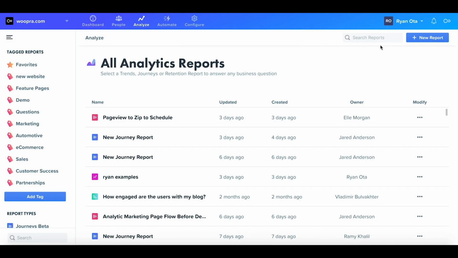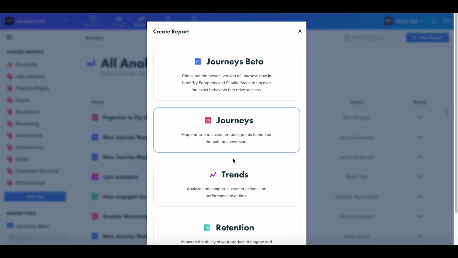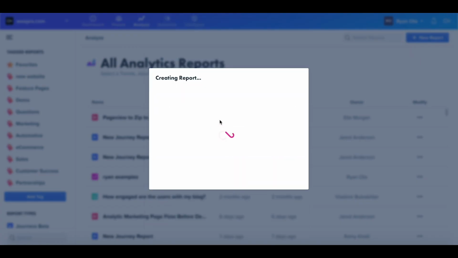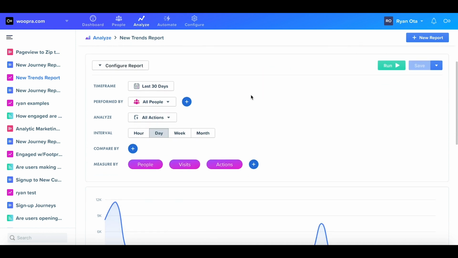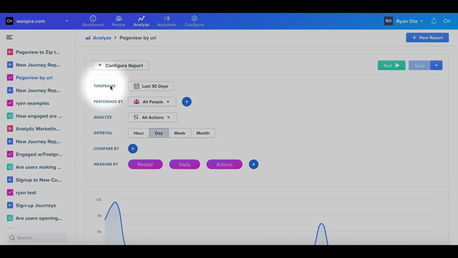So now we can go ahead and create a new trends report in the new Woopra, and we'll quickly go over some of the configurations. Alright, great. So first we have time frame. This is going to select all the users that have done at least one action during this time frame. Next we have our perform by. This is the segment or group of people that we want to select for our analysis, and we'll go into a little more detail on this later.